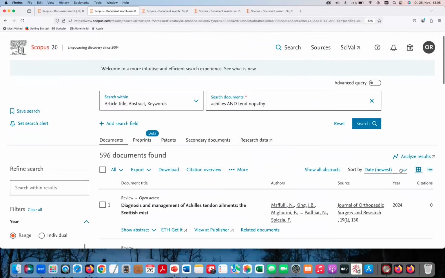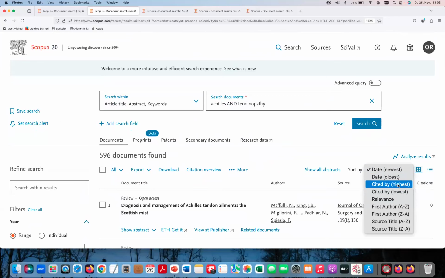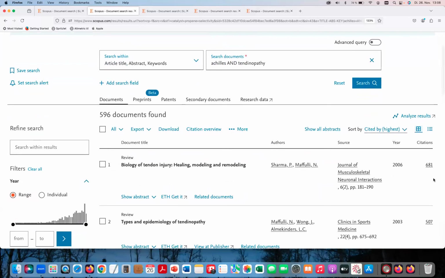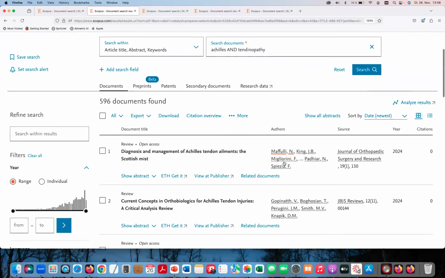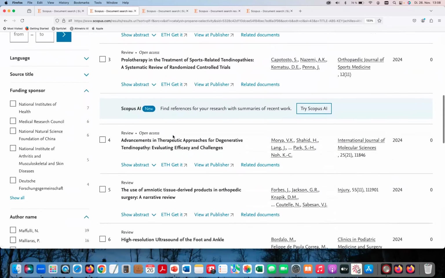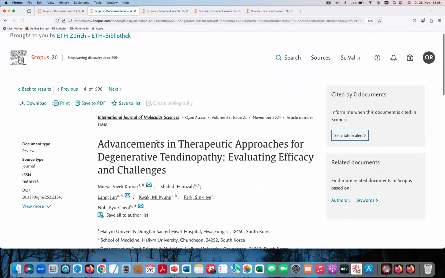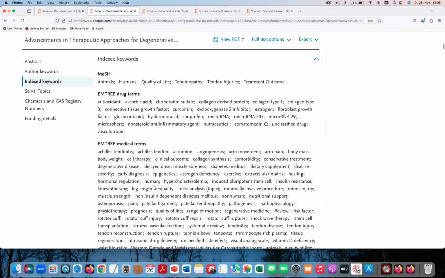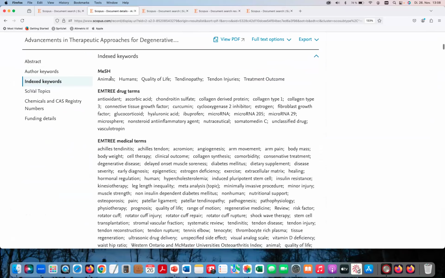I can also say I want to see the highest cited articles, and there is one from 2006 that seems to be important. I can also go back and say newest first. And if I look at a paper like this one, that's also interesting if I check the indexed keywords, because then I see a lot of terms that could be helpful to improve my search, and included are also the MeSH terms.